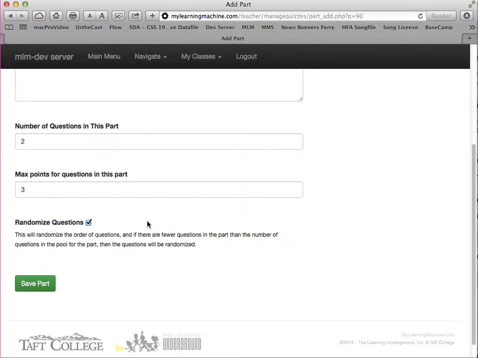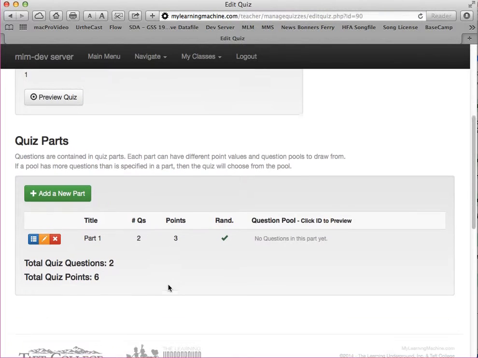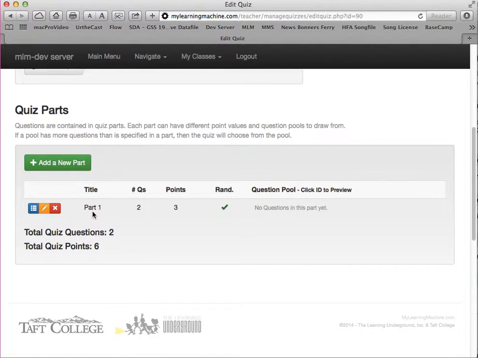Also, if I put in, say, 8 questions in a pool for this particular part, but I only want 2 questions, the system will randomly pick 2 of those 8. So students will get different questions every time. So I'll save the part. So here's part 1. I'm allowed 2 questions, the 3 points apiece, and they're being randomized.